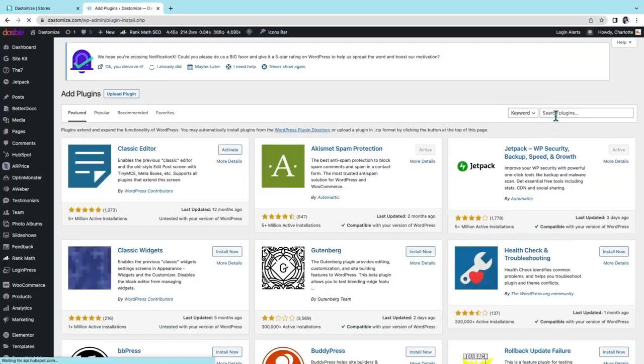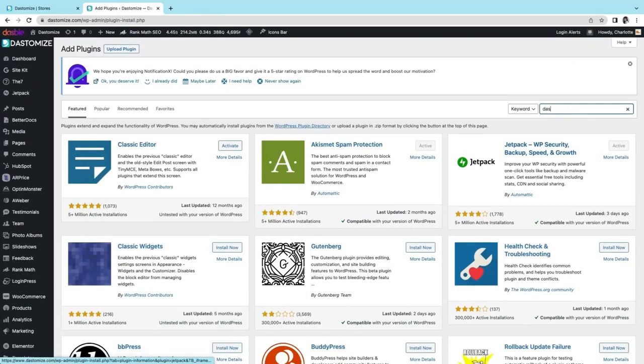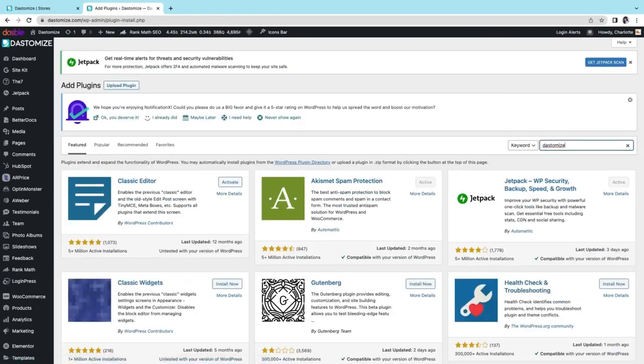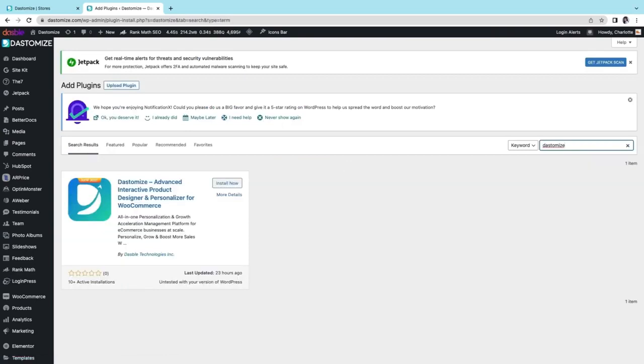Click Add New, then search for the plugin Dastomize. When you see Dastomize, click on Install Now to install the plugin. After the installation is complete, click the Activate button to activate the plugin.